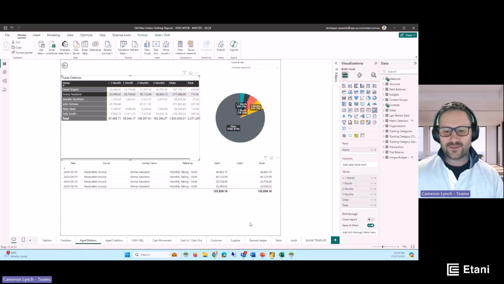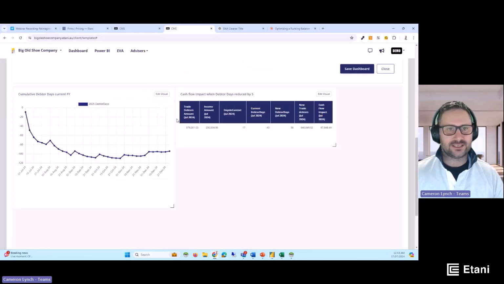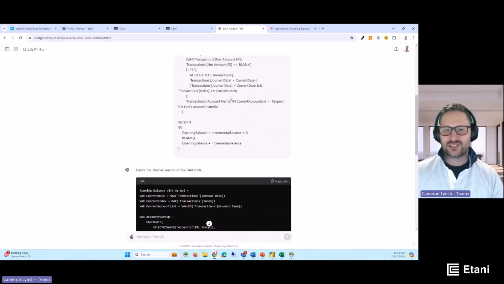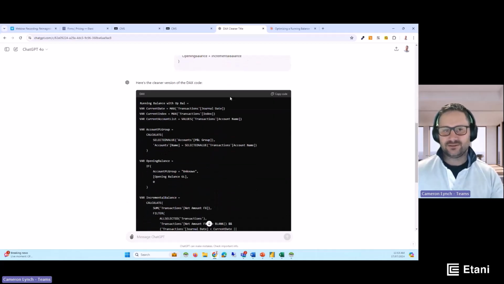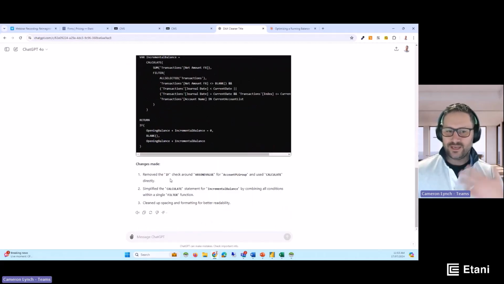So the way that I use it is just by asking DAX questions. So I'll just show you if I was looking at this formula here. So here's my formula list. And what I would do is I could literally type in this question: can you write this below DAX cleaner, right? And I just paste in my DAX and it will return how to do the DAX and it will tell me the changes it made and talk me through it.